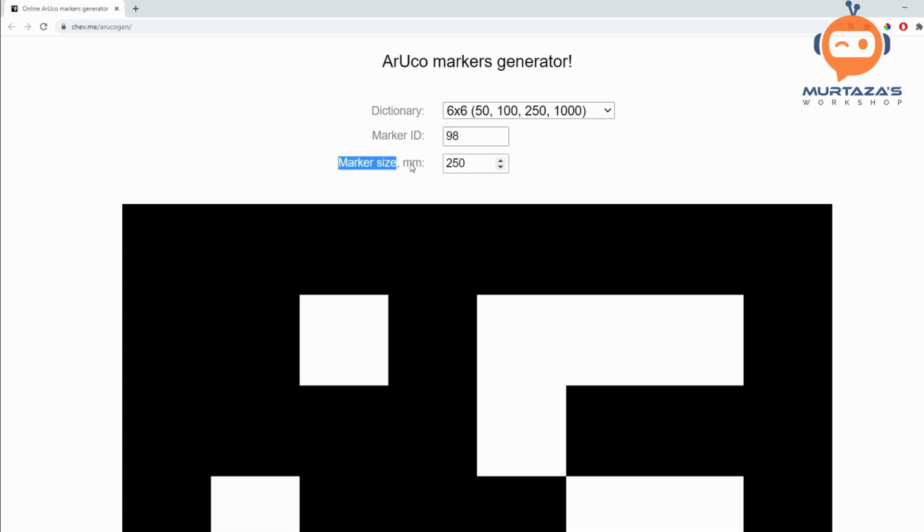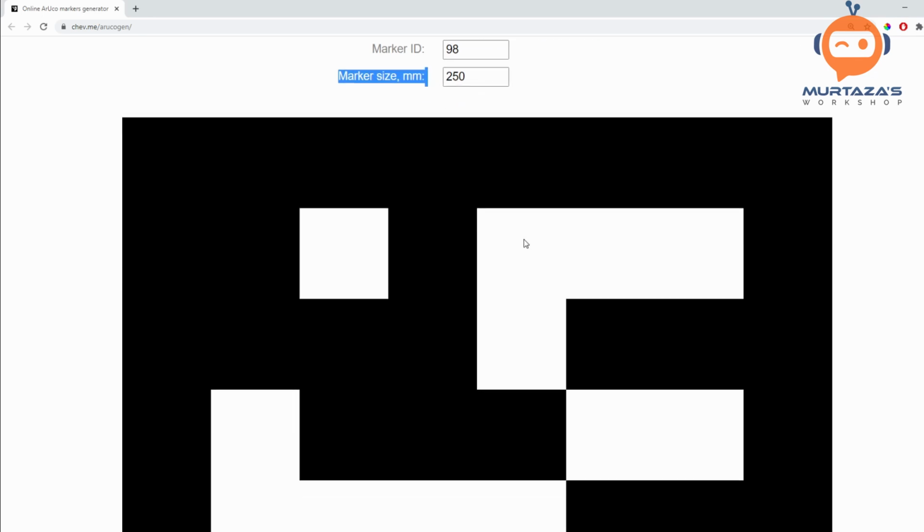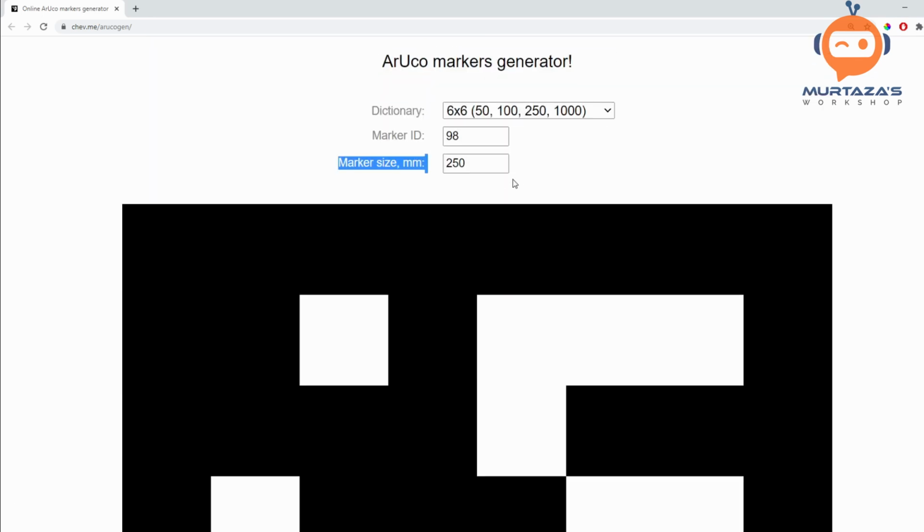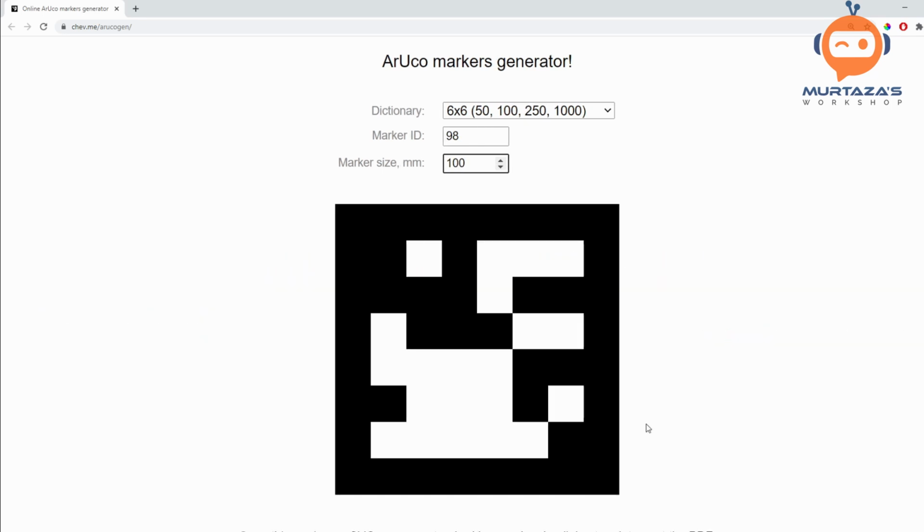And you can also give in the marker size. Here you can see this is 250 right now. You can write 100 as well. So these are different sizes that you can use.